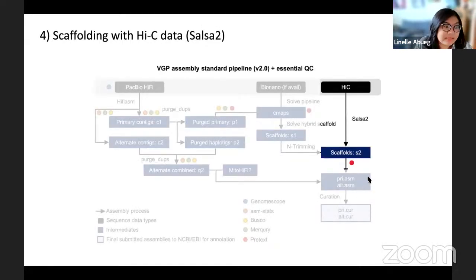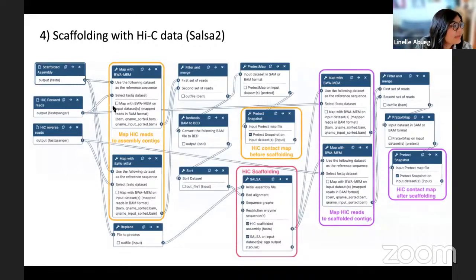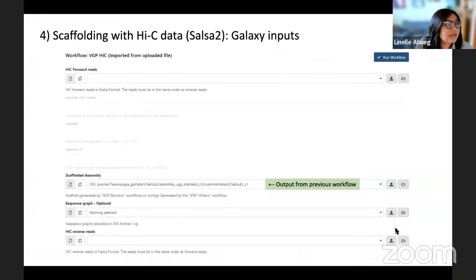And then the last workflow, at least for now, is the Salsa scaffolding with HiC data. Again, this is just showing how the workflow looks under the hood. You need to map the HiC reads to the assembly, create contact maps, then scaffold it and create another contact map. This is what the workflow invocation looks like.